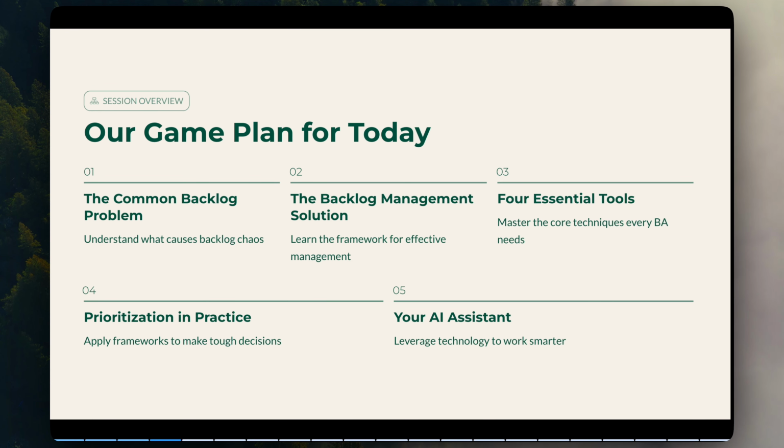Okay, so here's our game plan for today. First, we'll look at the common backlog problem, then the solution. After that, I'll walk you through 4 essential tools. We'll put prioritization into practice, and finally, we'll check out how your AI assistant can lend a hand.